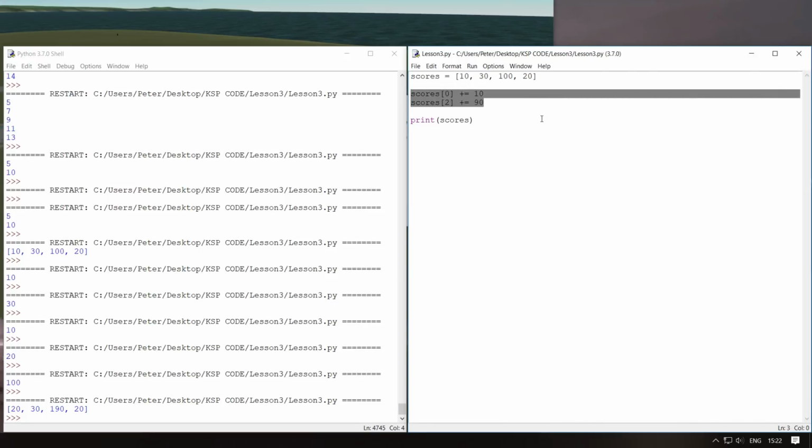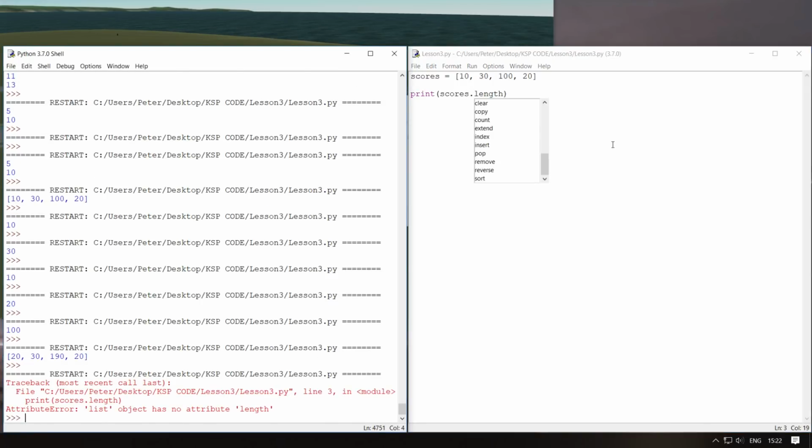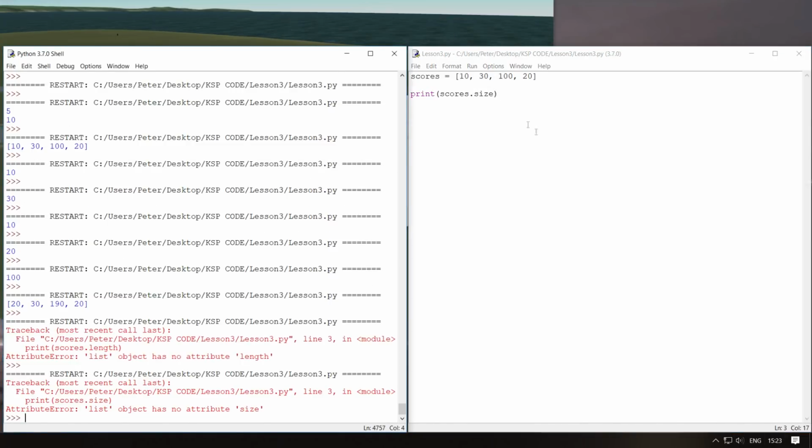We can also access information about this array. We could find out its length, like how many things are in it. Scores.length. Anyway, let's hit F5. Okay, it's not length, is it? Is it size? Oh, bloody hell. Sorry, this again changes for every language. No? Okay, sorry, that's how it is in various other languages.